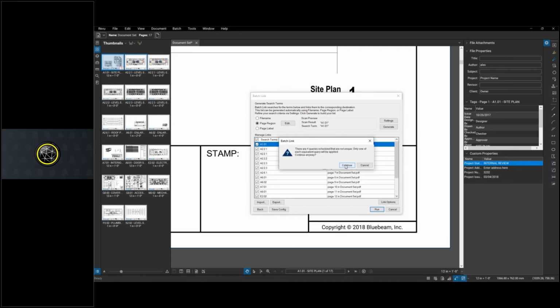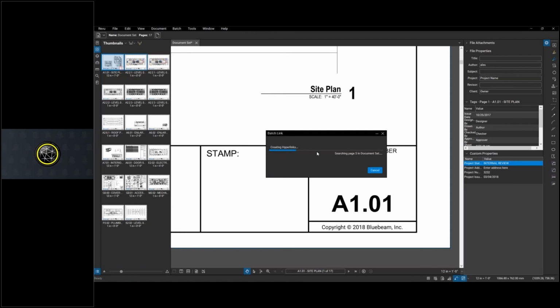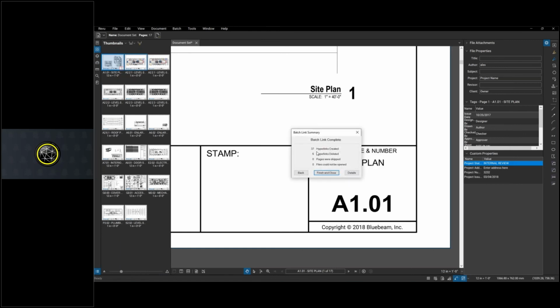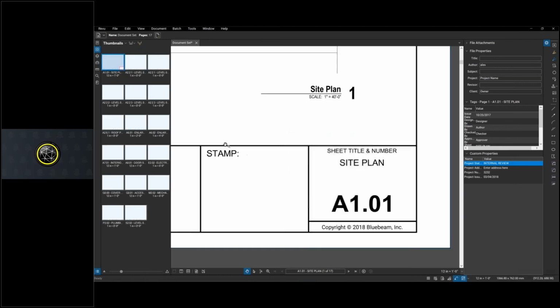For queries, that's fine. I'm just going to continue, and basically it just goes through and creates hyperlinks for all those little locations. So when you've got section markers that go to different sections, you can hyperlink to go straight to those sections. It tells me it's created 37 hyperlinks, finish and close.